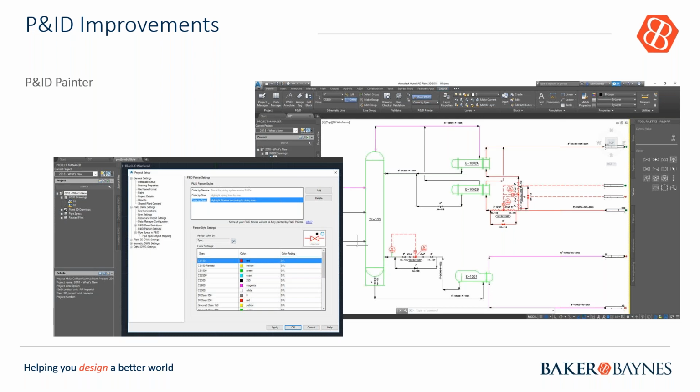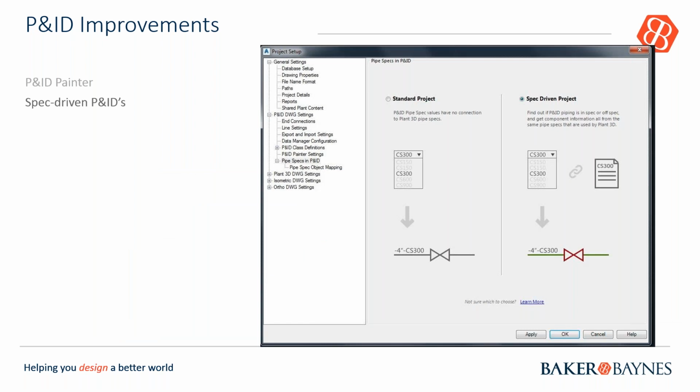Okay, next, we find the spec-driven P&ID. Now, with the spec-driven P&ID, Autodesk have added the ability to connect your P&IDs to the piping specs that you set up, otherwise known as spec-driven P&IDs.